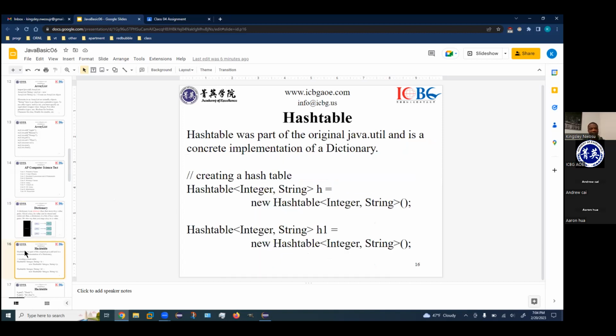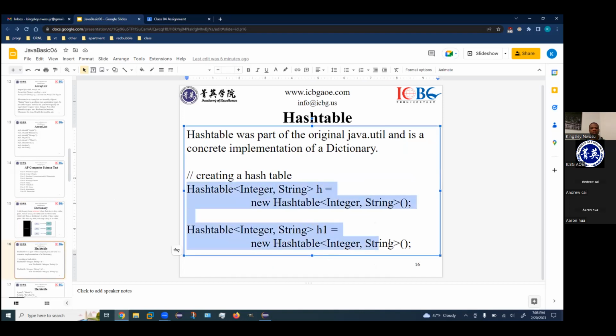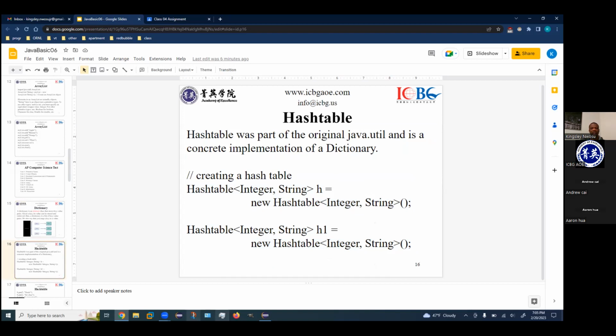Now, see a hash table. A hash table is an implementation of a dictionary. According to the slide, hash table was part of the original java.util, and it's a concrete implementation of a dictionary. So this code right here is how to create a hash table, or the syntax to create a hash table.